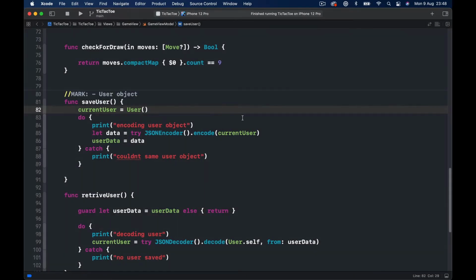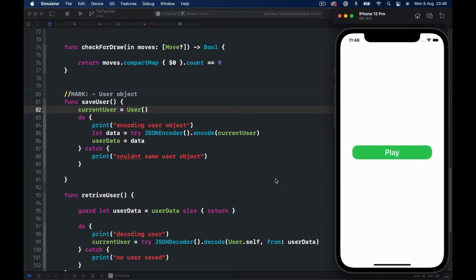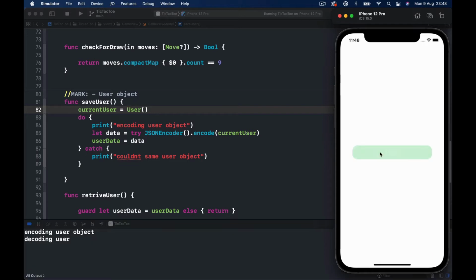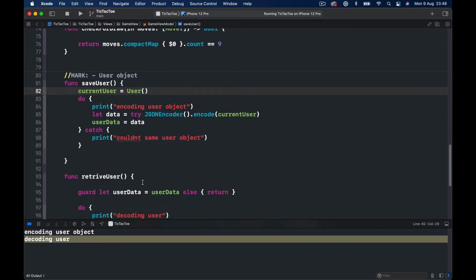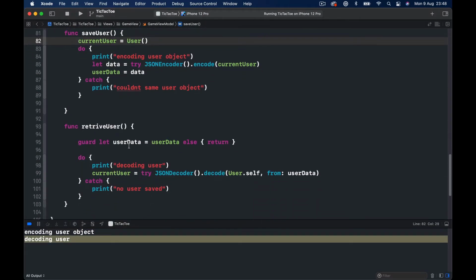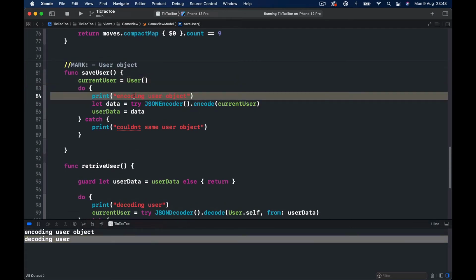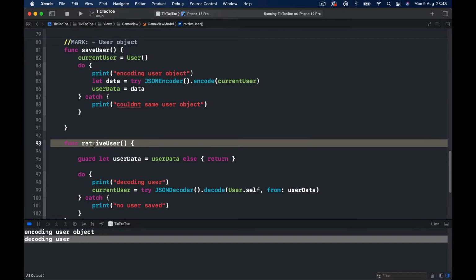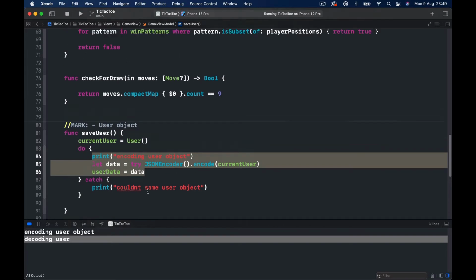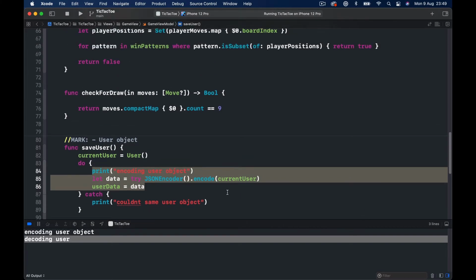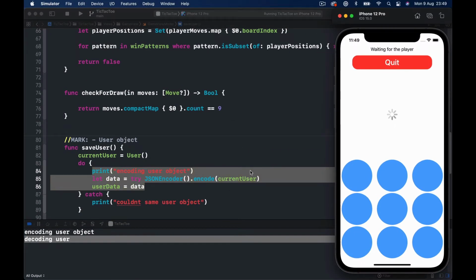And let's test this. So right now there is no user saved on our simulator. So once I click this button, we will be able to try to retrieve. There will be no user, and we will save it. So it says encoding user object, and it says decoding user object. So because this printed initially, because our retrieve user was nil, and then we got our user saved, and we got our user ID also. We can test this.